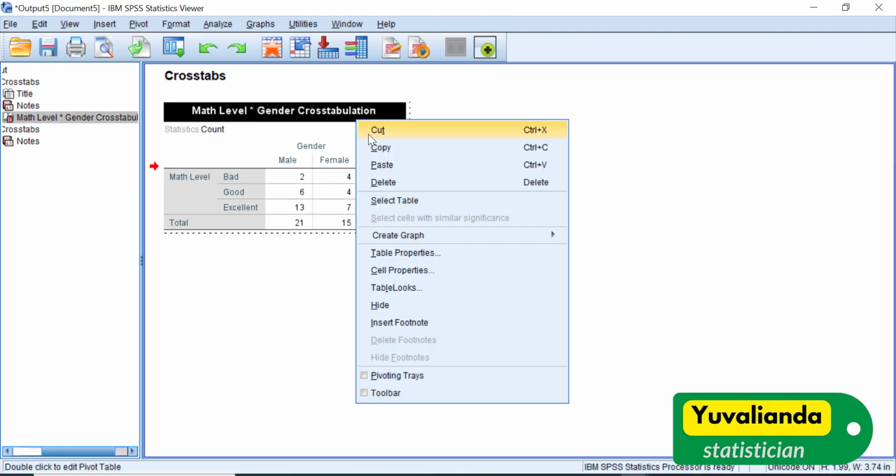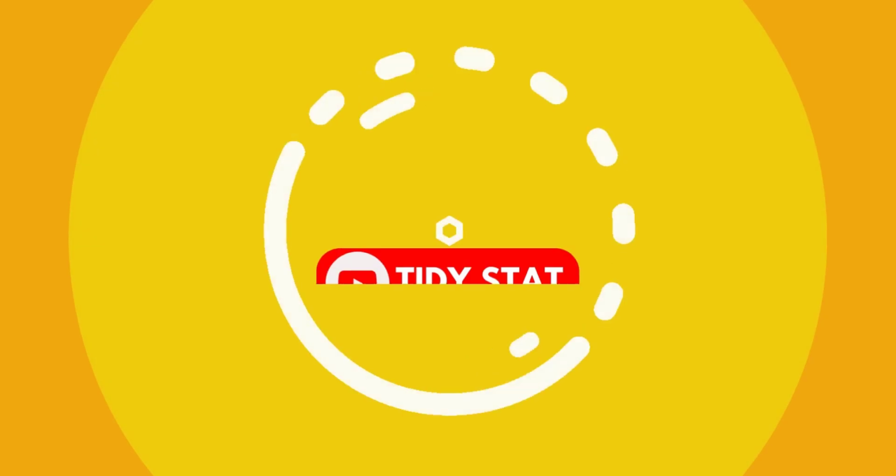APA style is a clean format that you can use to visualize your table in a research paper. However, many people don't know how to apply it these days. In this video, I will show you how to transform your default table into APA style and make it professional.